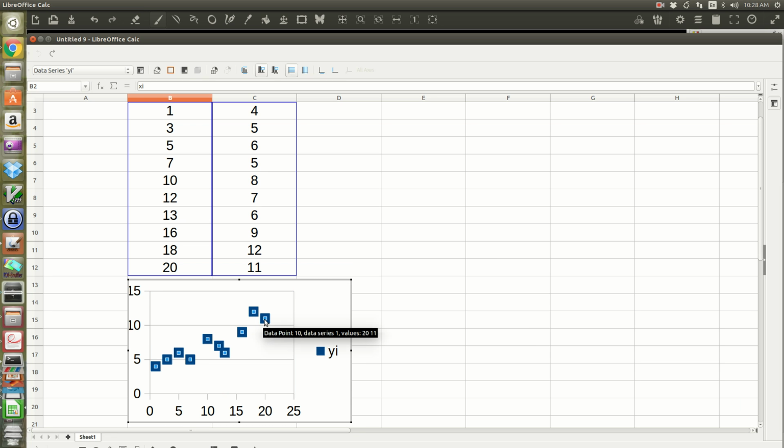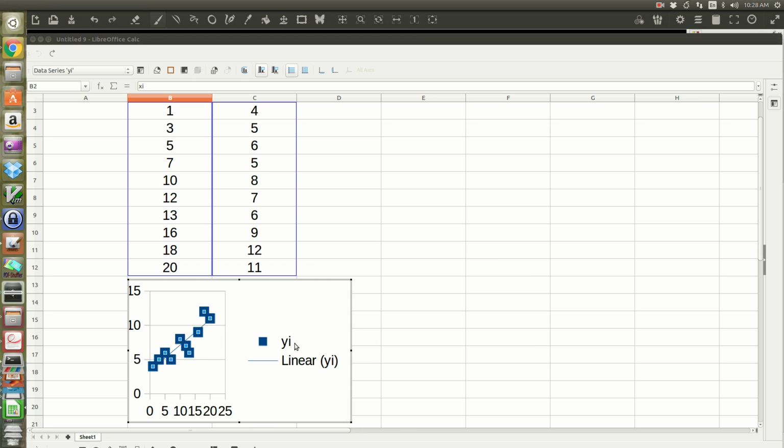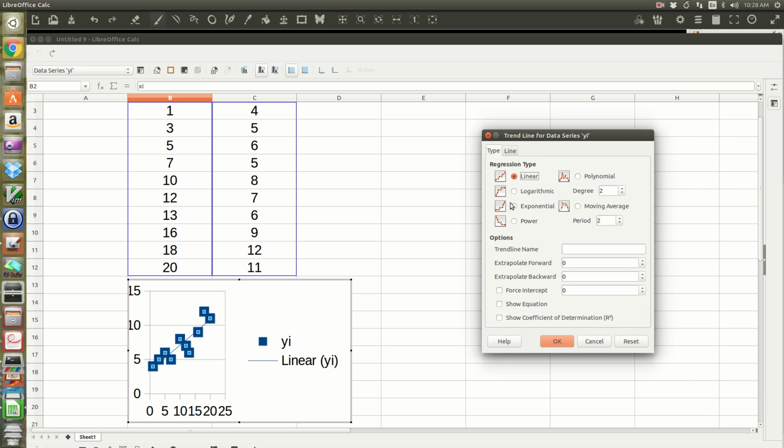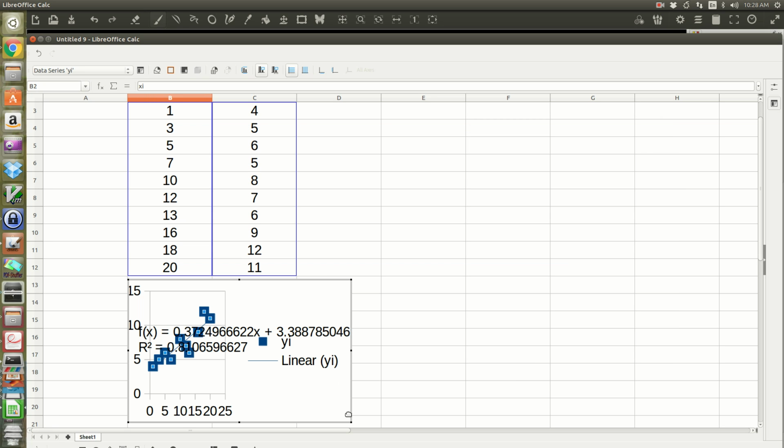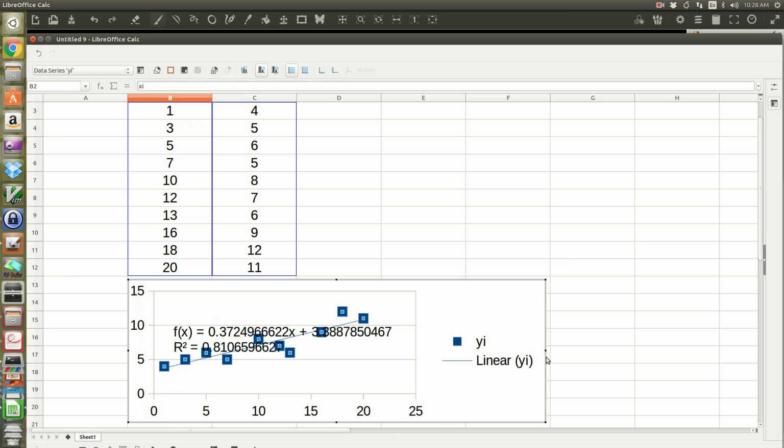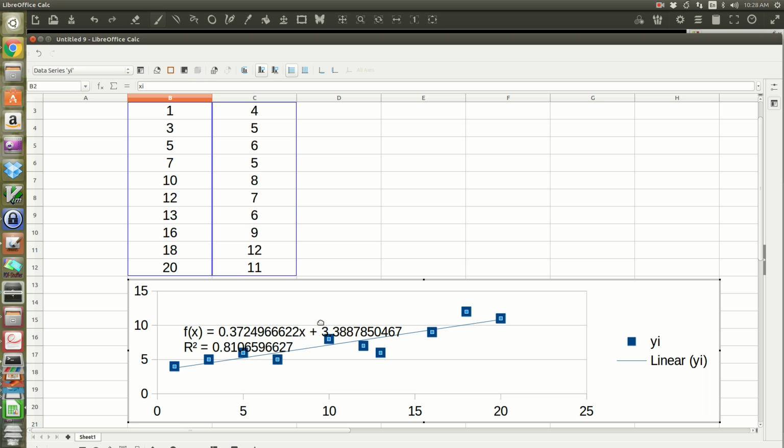Now you can see here, if I click this data, I can insert a trend line, and I want it linear, and I want to show the equation and show the coefficient of determination. Oh, that is ugly. I guess we've got to make it bigger. Let's at least make it wider. Alright.